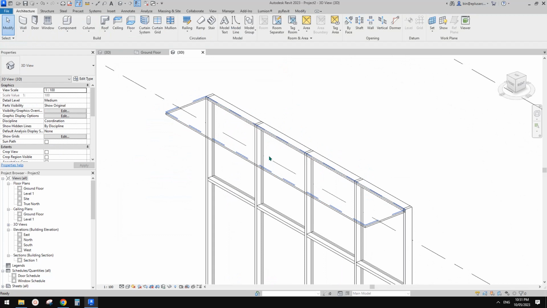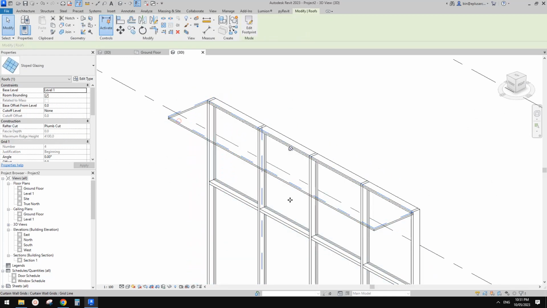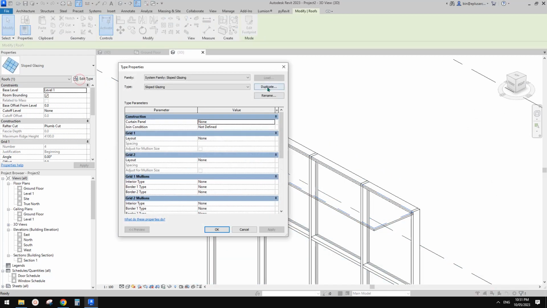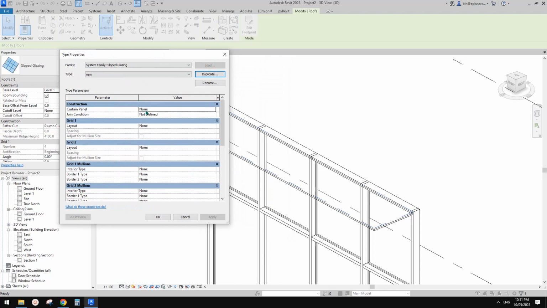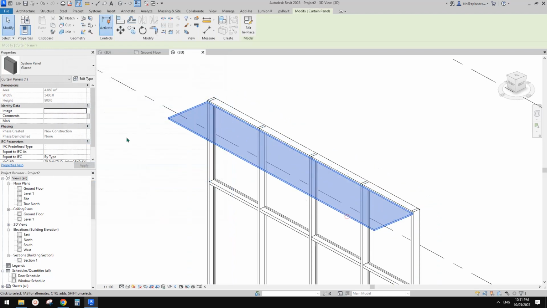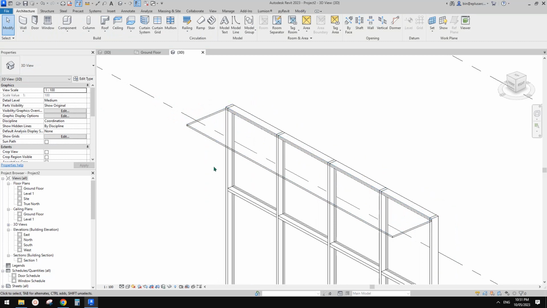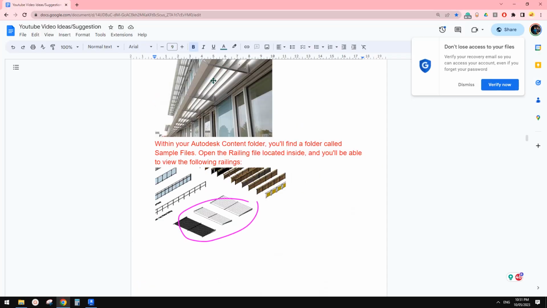Okay, and then we need to start to modify it. So first, edit type, duplicate. I'll just call it new. Okay, so first one, curtain panel. If the curtain panel is set to none, it doesn't mean there's no panel. It means this will be by default the system panel glazed. Then you can change to any other different type, but we want this one to be empty, so you won't have glazing in the middle of these blades.